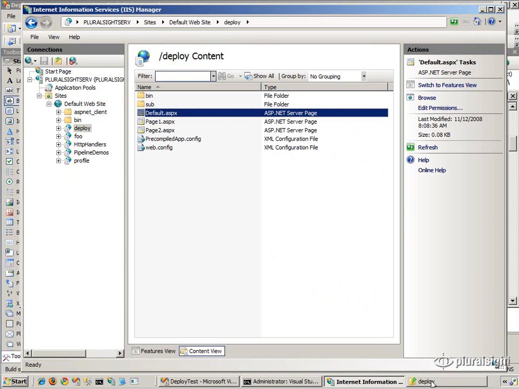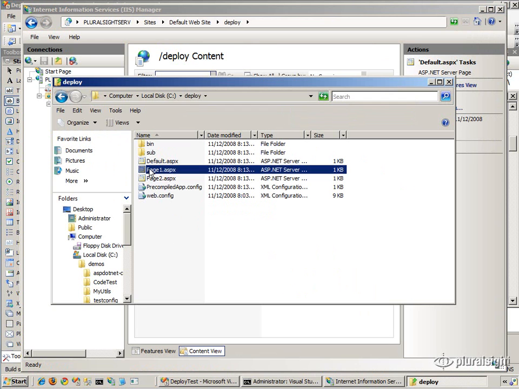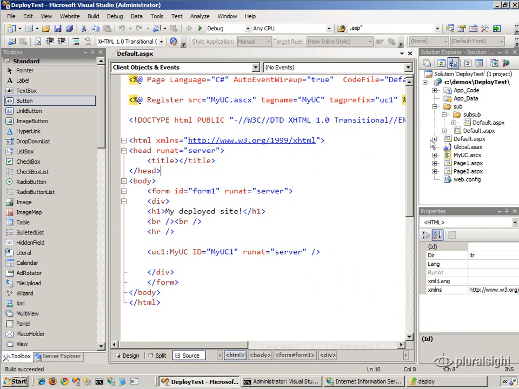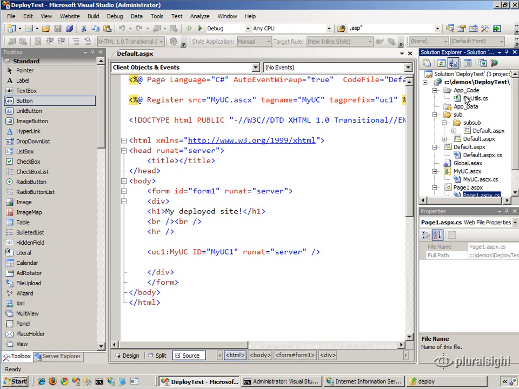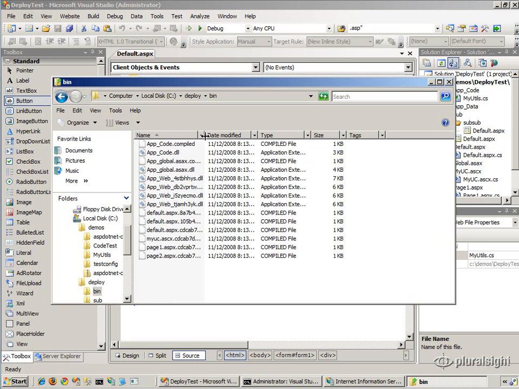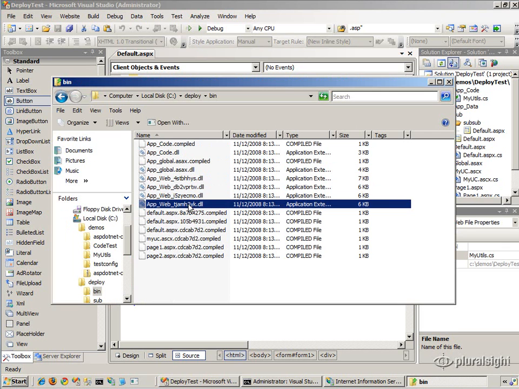Now, what's different about the deployed files with that binary deployment, binary compilation? Notice we have no source code files. So if you look back in the original project, all of these pages had code behind pages associated with them. So those are gone. And also we had this app code directory. That is also gone. So all of the source code files have been replaced with a bin directory with a collection of assemblies inside of it, as well as some other stuff that we'll take a look at in a moment.